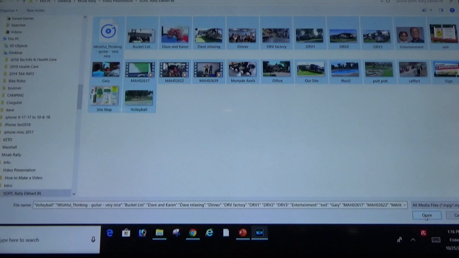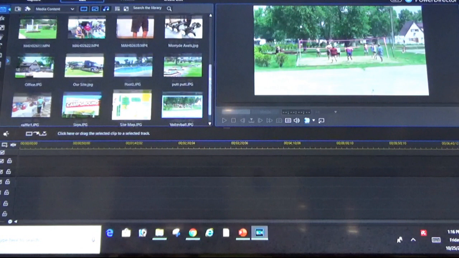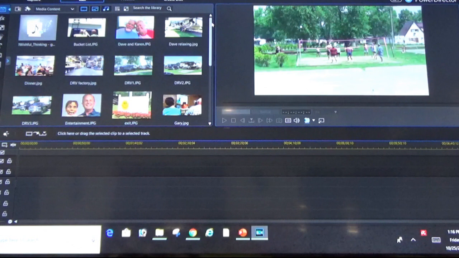Now wait, boom, there they are. So now I can still see little thumbnails of my pictures and my videos. So now I can determine what order I want them in. Well, I'm kind of doing a, here's what we did at a rally, here's what the park is like. So I want to start out with introducing the park that we're staying at.